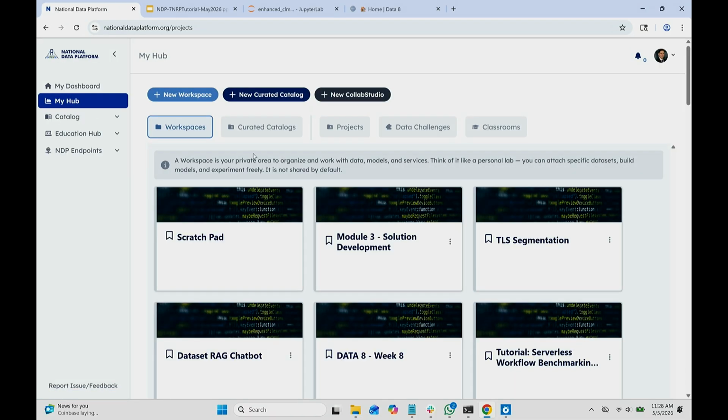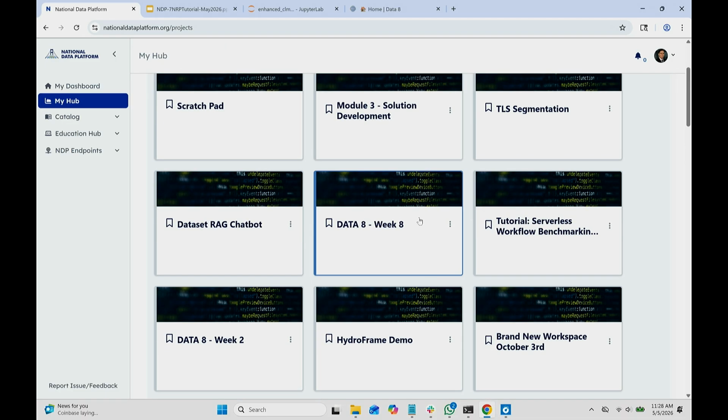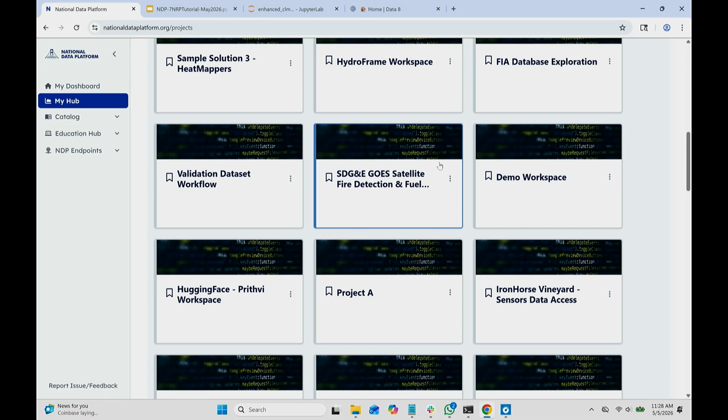The rules, the frequently asked questions, the overview, the description, and all the workspaces that I previously created that should also be part of my hub. Like over here, all of these workspaces that you're seeing here are workspaces that I have created and I have added to different Collab studios, different classrooms, projects, etc.